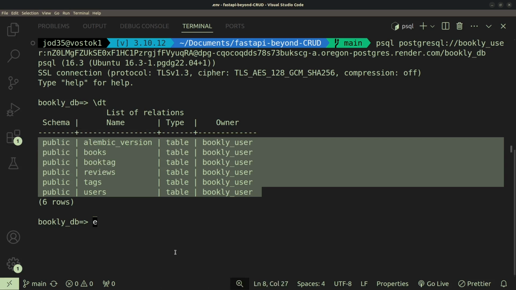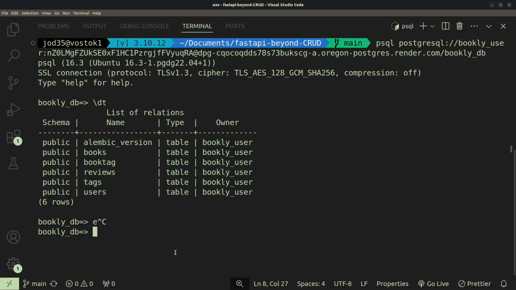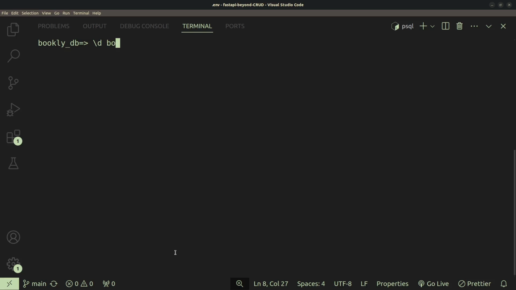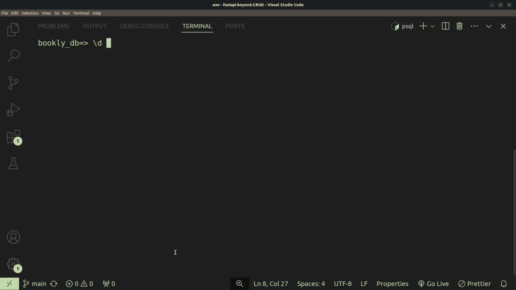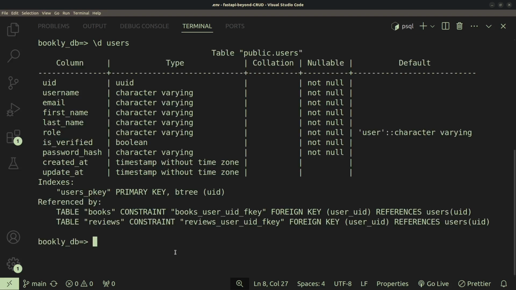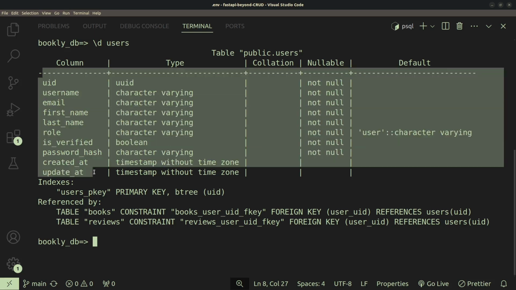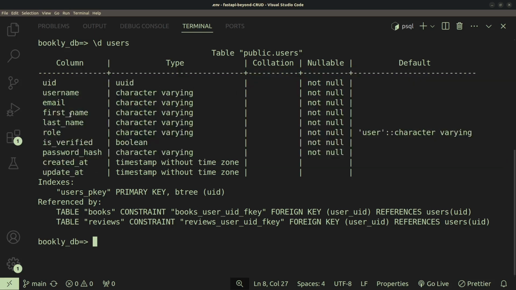You can even see their structure. If I did something like describe on our books database table, we shall be able to see the structure of our books table. We can do the same thing for our tags. And if we do users, we can now see that our database tables have been created. When it describes users, it will return the entire schema or structure of our database table for our users. So for now, our database tables have been created.